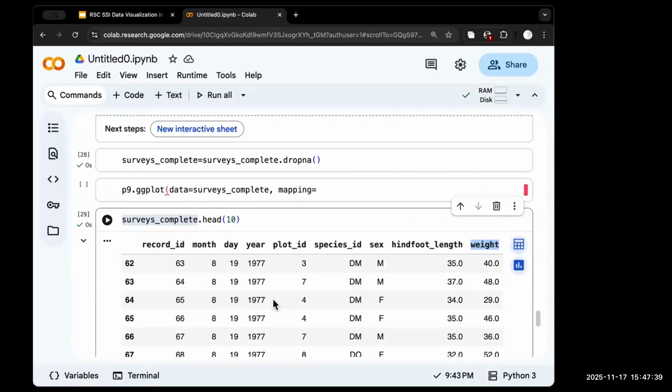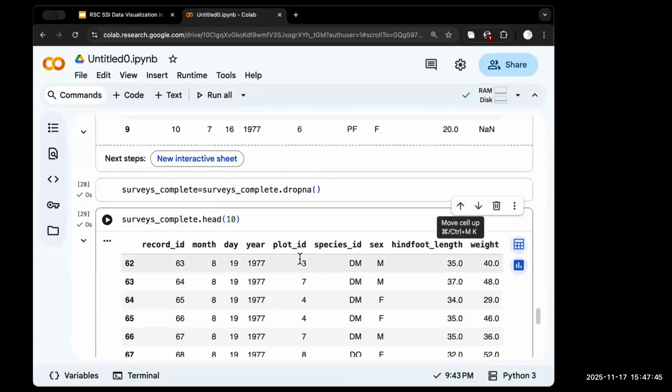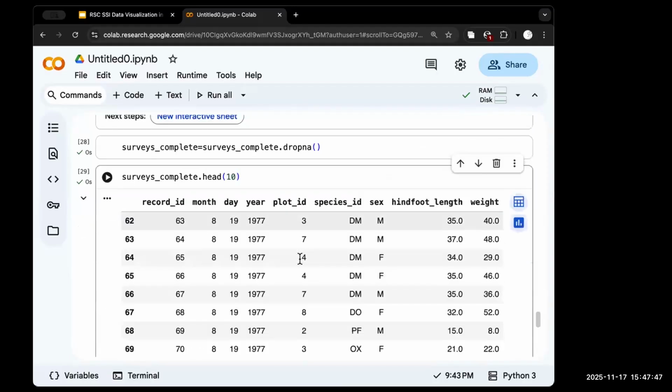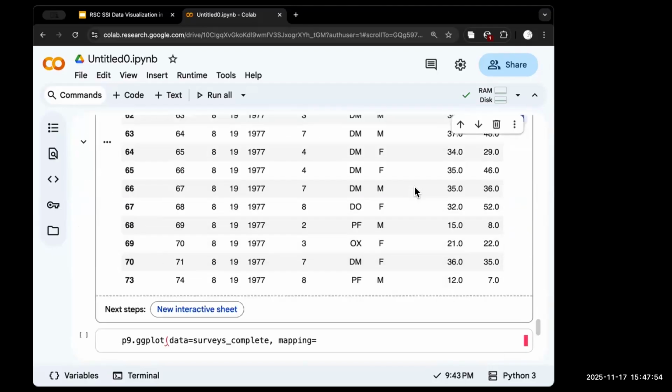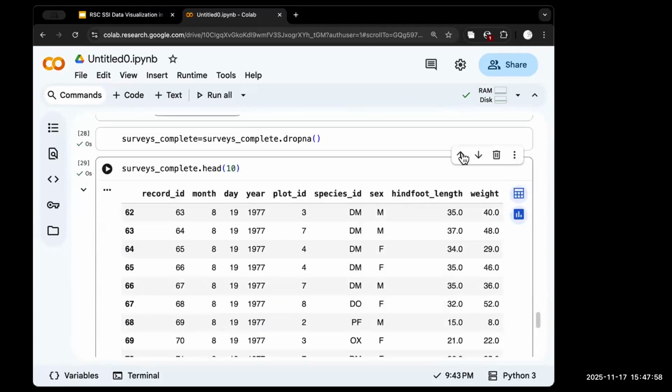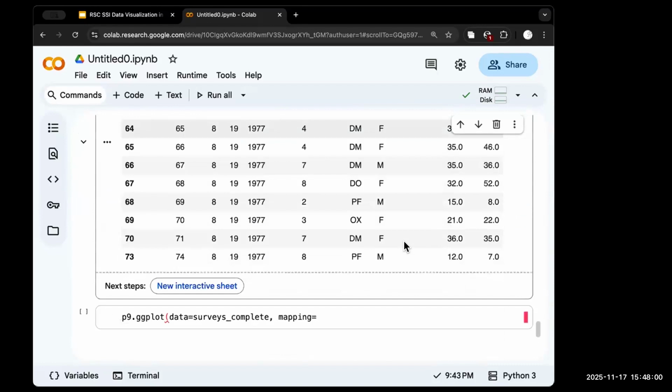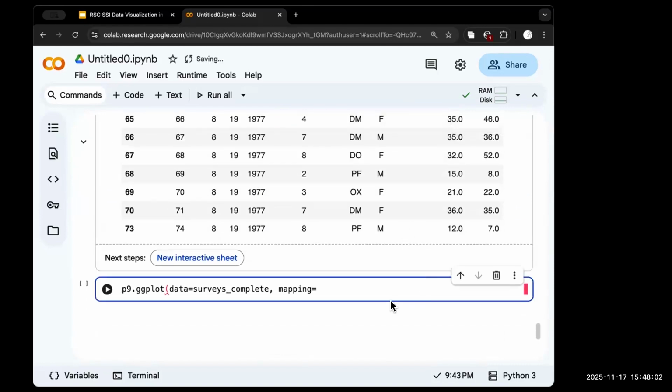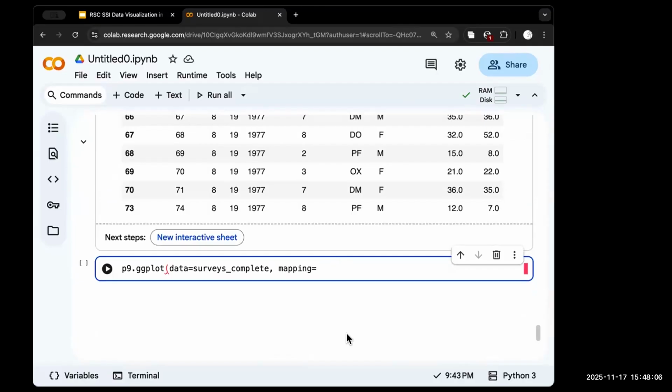What happened? Oh, I moved it up and down. Okay, what I did was mistakenly I pressed the move cell down button. So my cell went down and the bottom cell went up. Then I pressed the up button and it went up. All right, so I'm back to where we were.